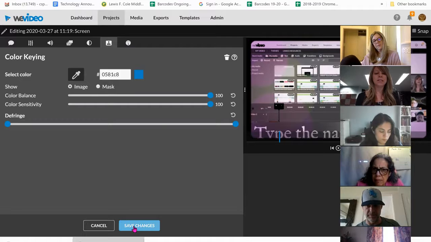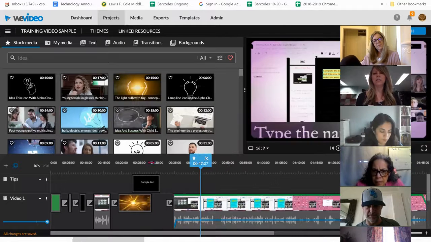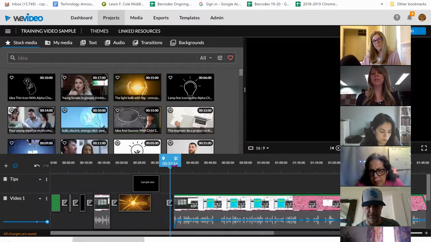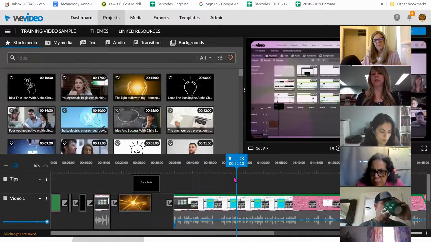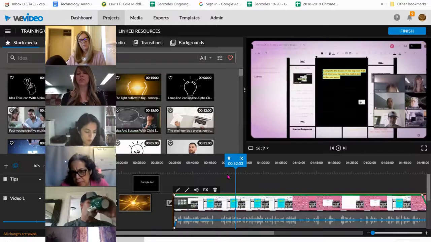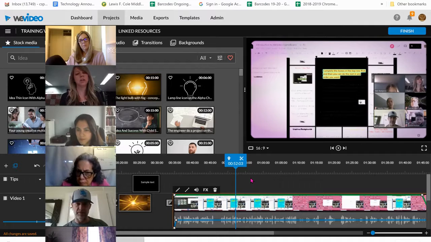But when I save changes and come back out here, anywhere there's blue, you would be able to see through that blue and see what's in the background. So if there's blue, you're able to see through it to see what's on this top line here. But if you don't have a green screen at home, you're not going to be able to use this. When we get back to school, I have a big giant green screen. Anybody can come in there and record, or the kids can record.